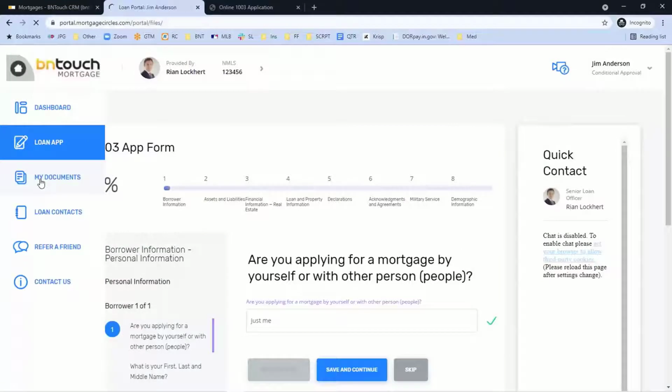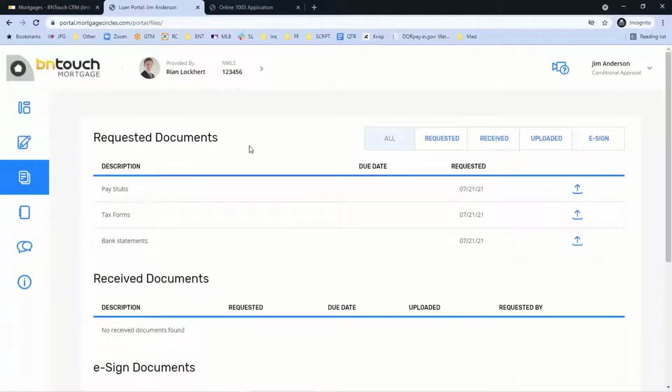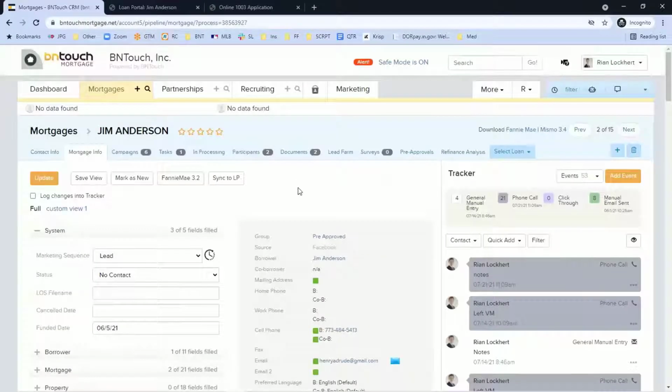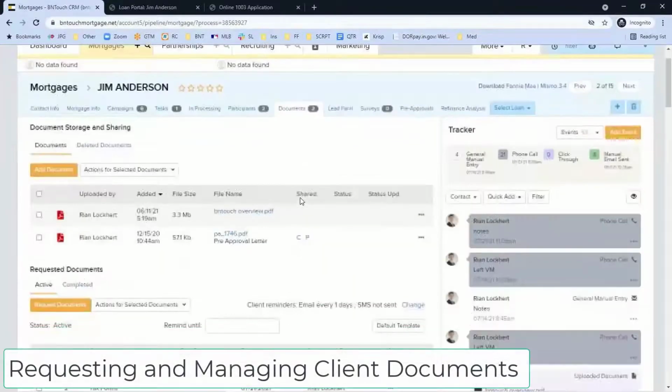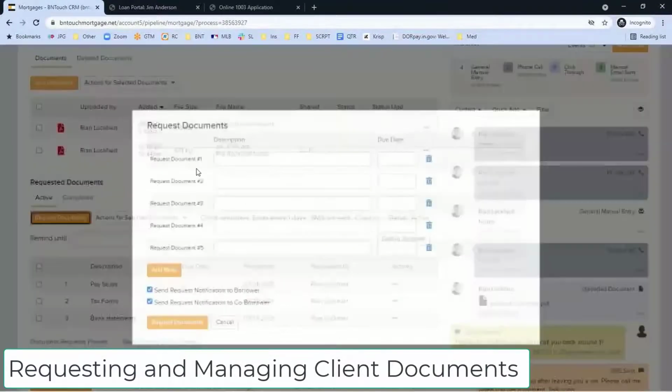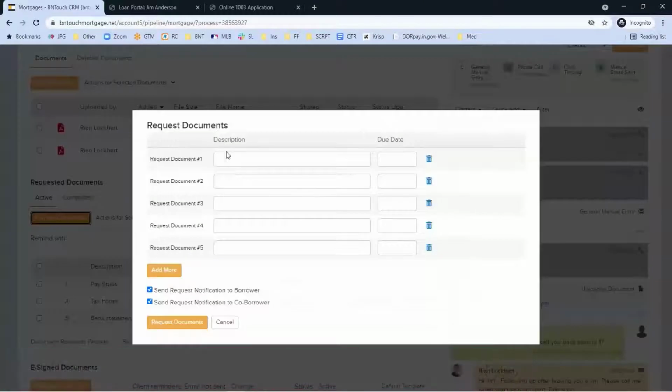You can also use this portal to securely have your clients upload documents to you. So that could be automated. So when they complete the application, a request could go out. In your document section, you could request a one-off document by just hitting request document within the document section and set up a due date.